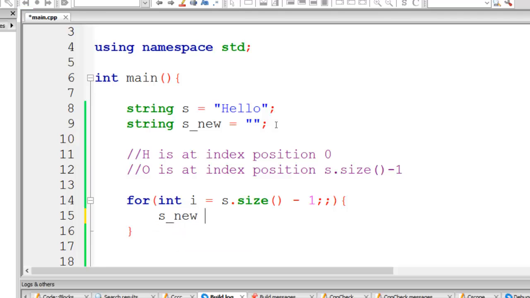To add each letter from string S to S new, we'll use this piece of code. This code takes a letter in string S and adds it to S new. If we didn't have a loop and only executed this piece of code once, we would be taking the last letter in string S and adding it to the empty string S new. S new will now contain S instead of an empty string.